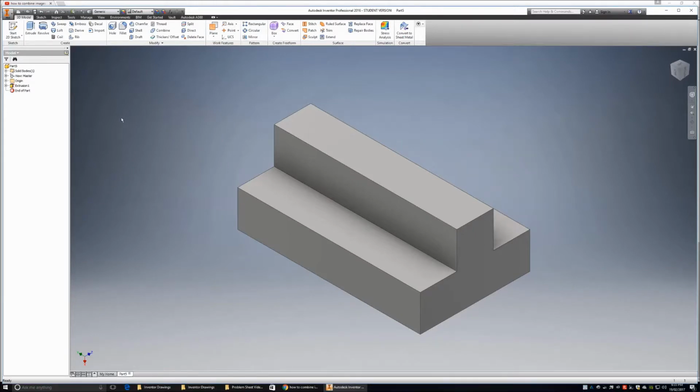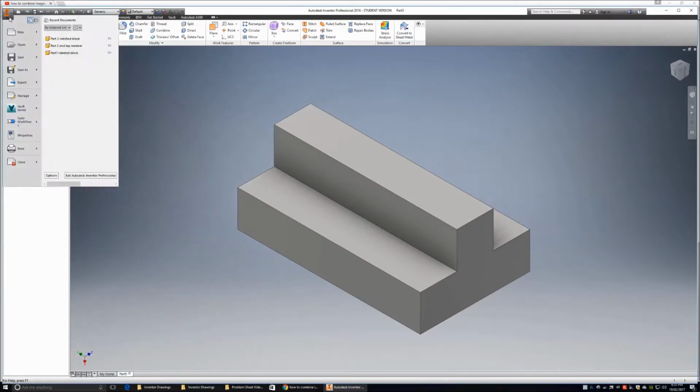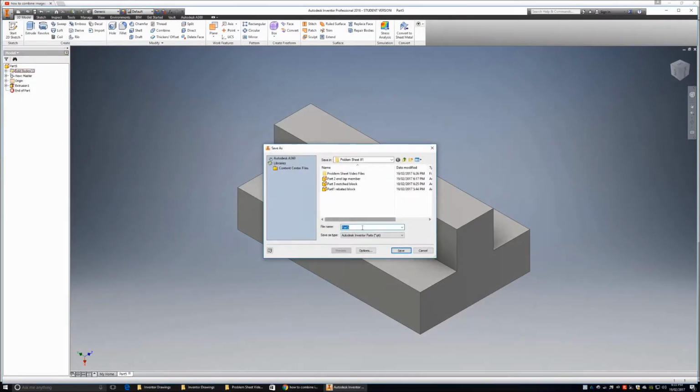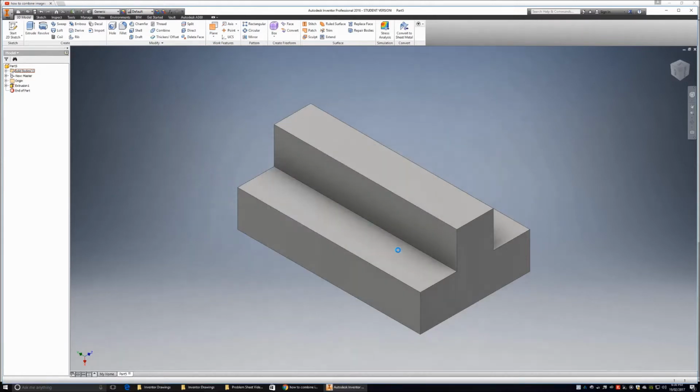So now we're happy with our size and our shape. We're going to go and save it. We're going to go up to the big eye icon at the top left hand corner, come on down, go save as. And this one is part 4, and its title is Tounged Block. And save.